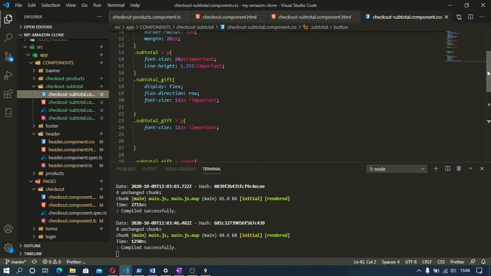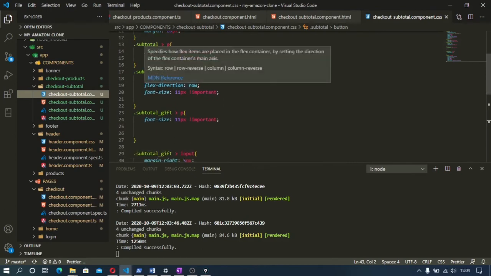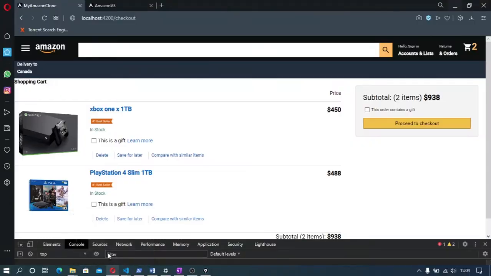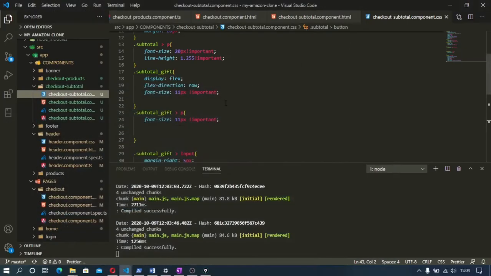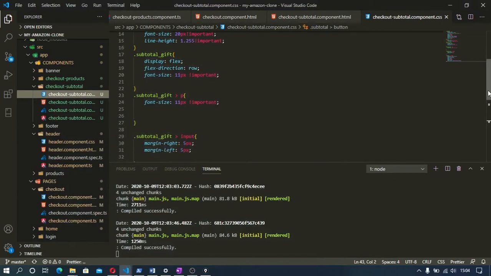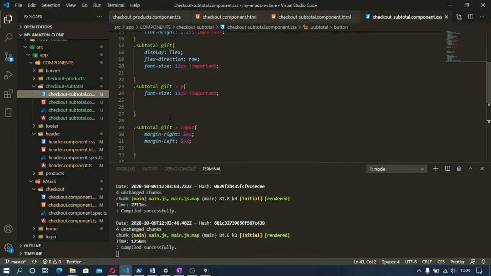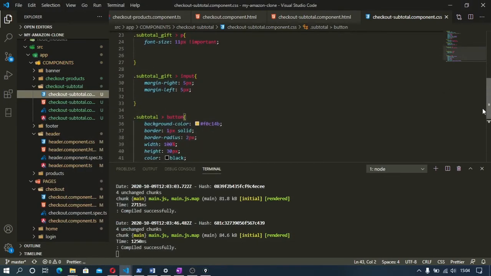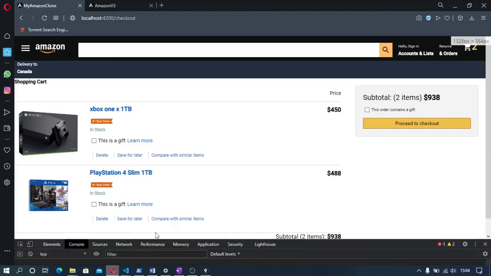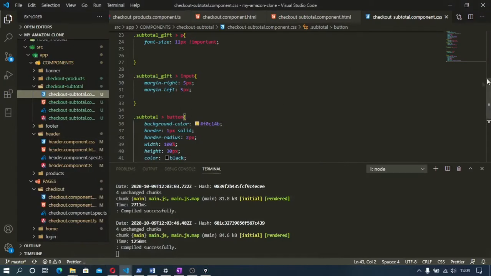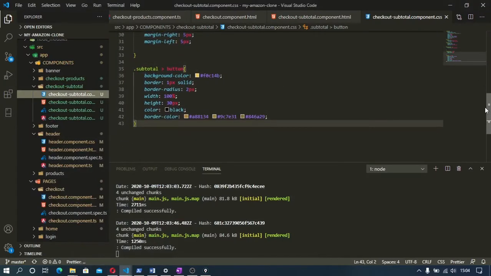Then we've given a subtotal paragraph the font size and the line height. Then we've given the div a display of flex and direction of row, so that it appears like that. That's the row direction and the font size. We have the subtotal div. We're targeting the paragraph inside it. We're giving it a font size, and even the input, we're giving it margins to the left and the right. This is for this small box here.